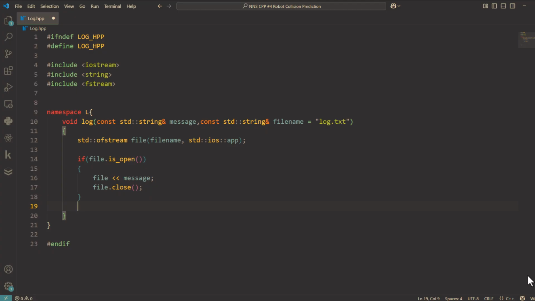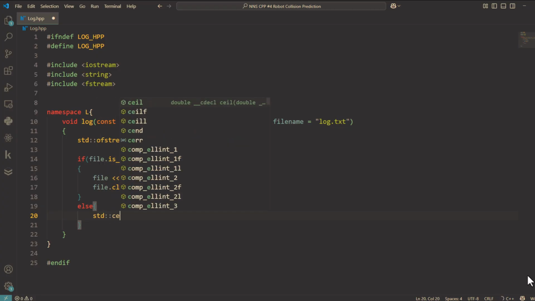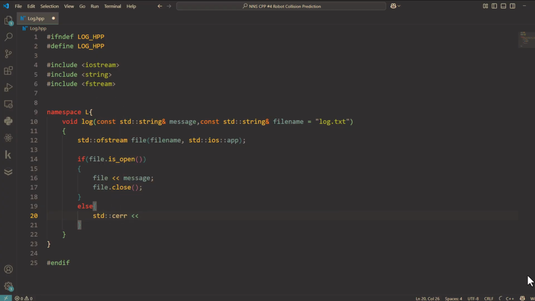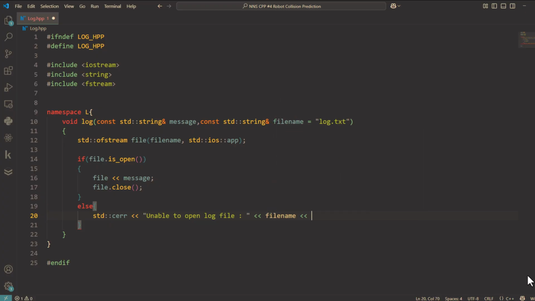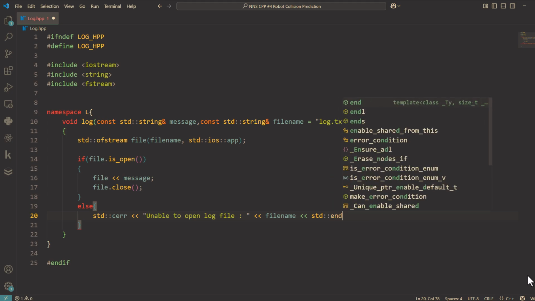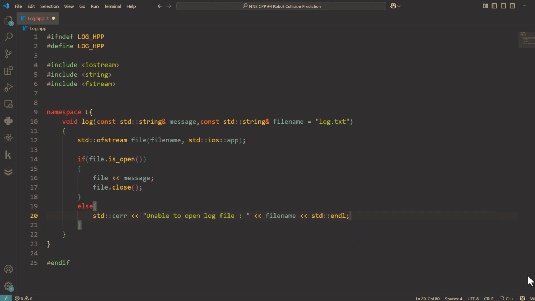So here we say else and std::cerr, and we print this message: "Unable to open log file:", colon, and we also print fileName and std::endl to break the line.